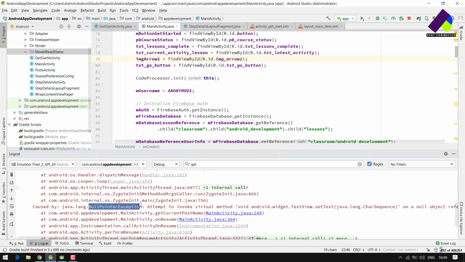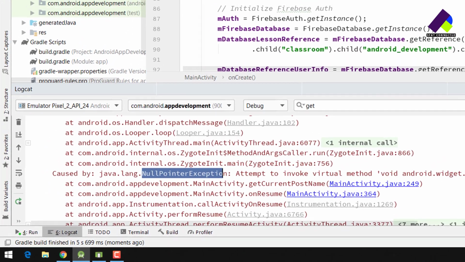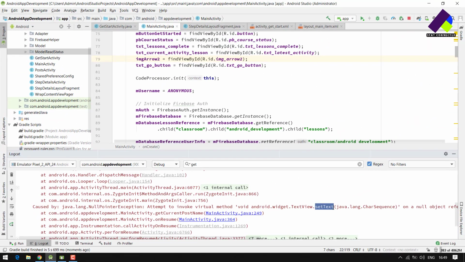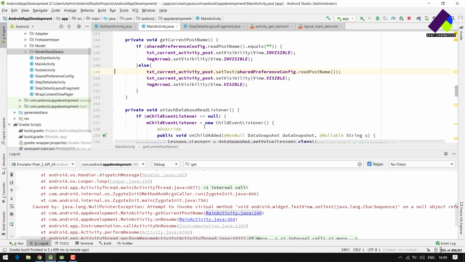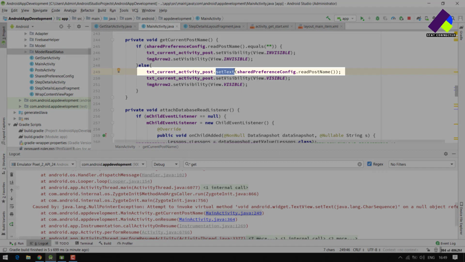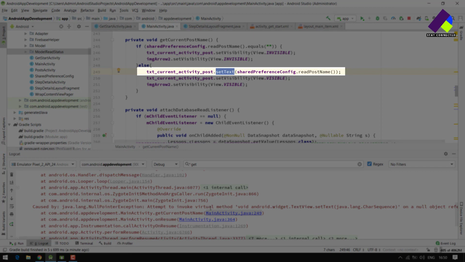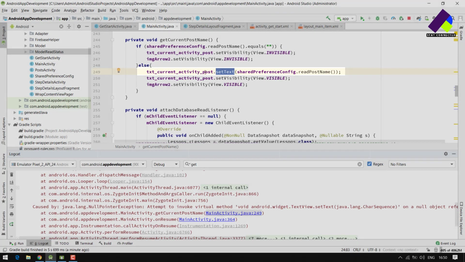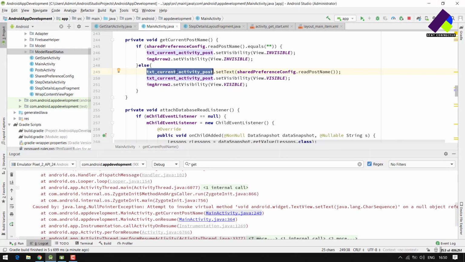So as you can see here, I'm getting a null pointer exception while setting text. Now let's click over here, which will redirect to the suspected line. And the observable thing is setText, which is actually throwing the null exception just because I forgot to call the findViewById method.